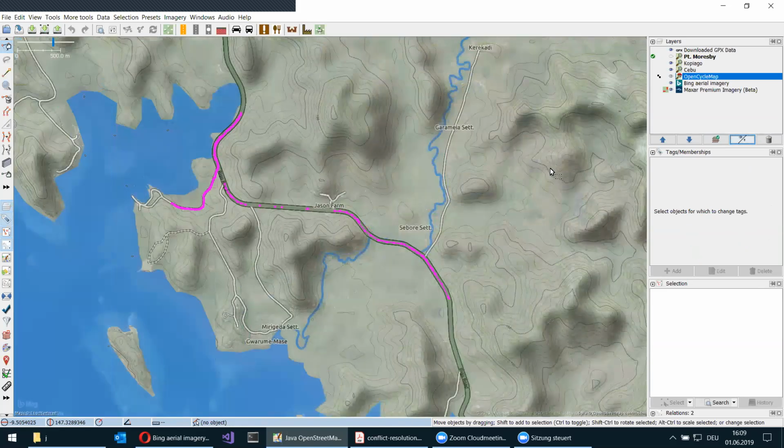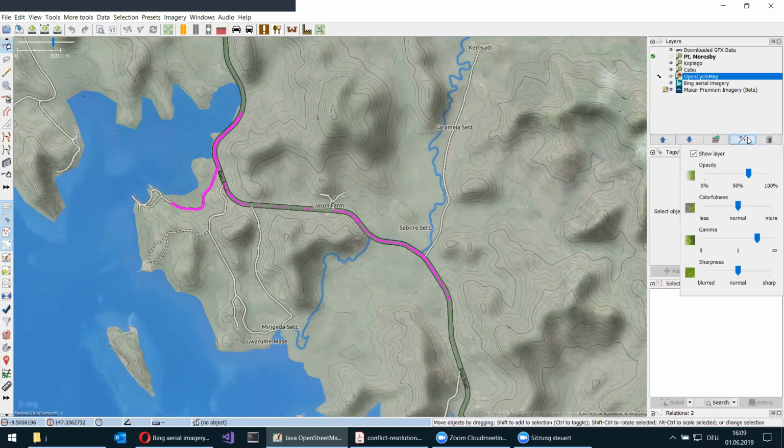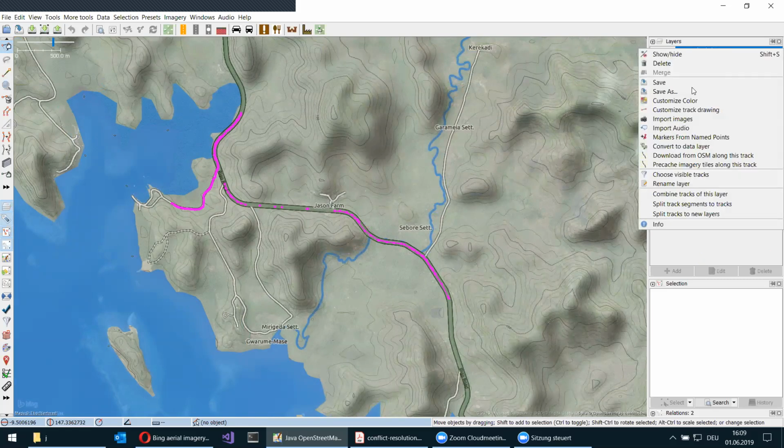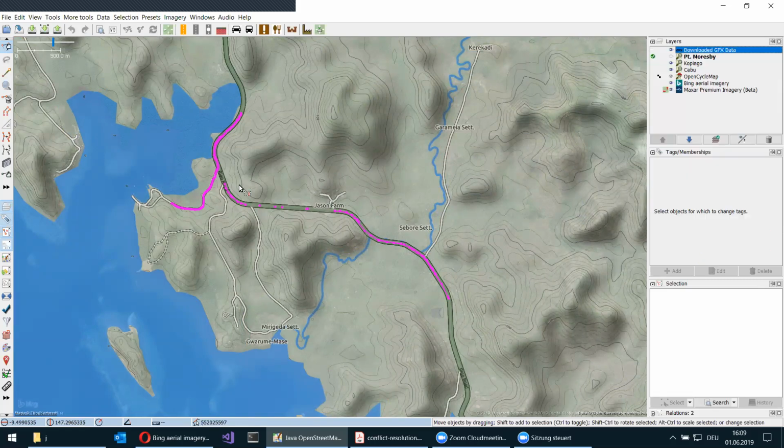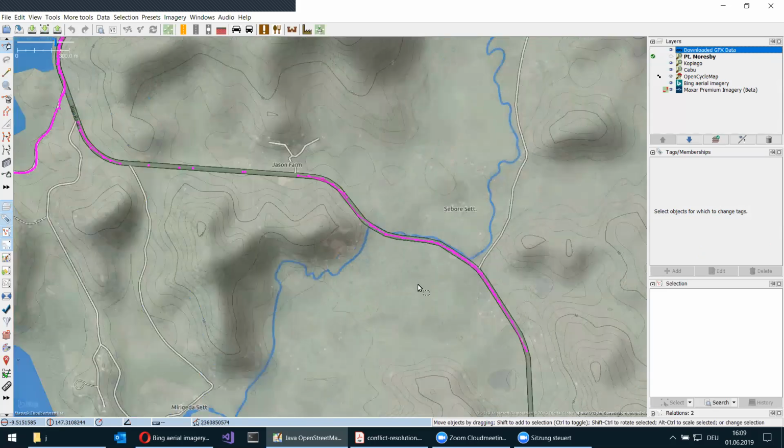So just to wrap this up, you can easily change the sequence of your imagery layers with these buttons. You can change the opacity and gamma values of your imagery layers. And as far as GPX data are concerned, you can customize color and track drawing so that you can get the most out of it and make it as visible as possible above your data layers.